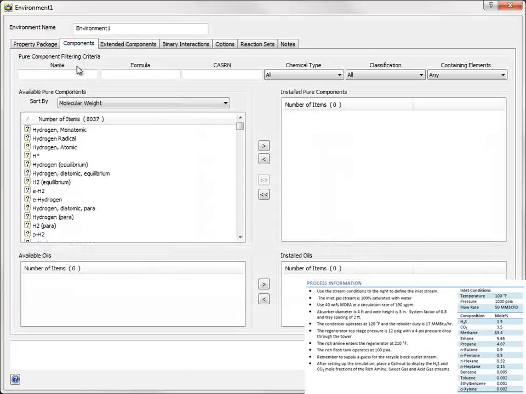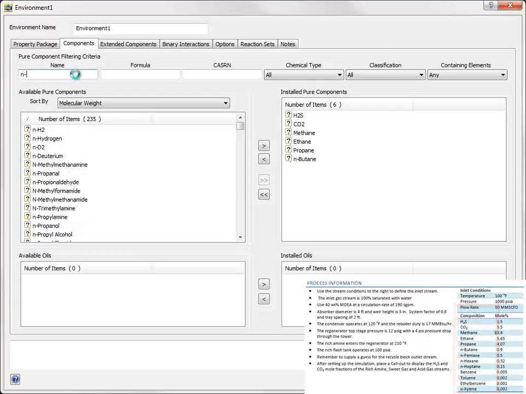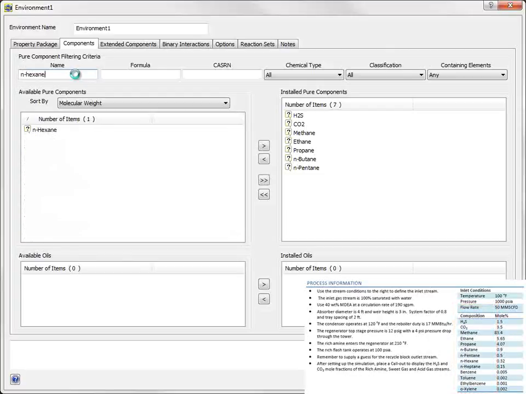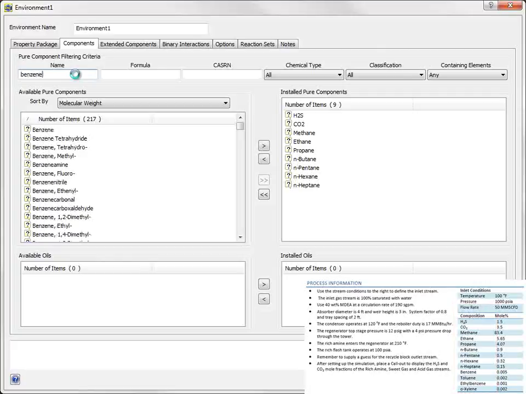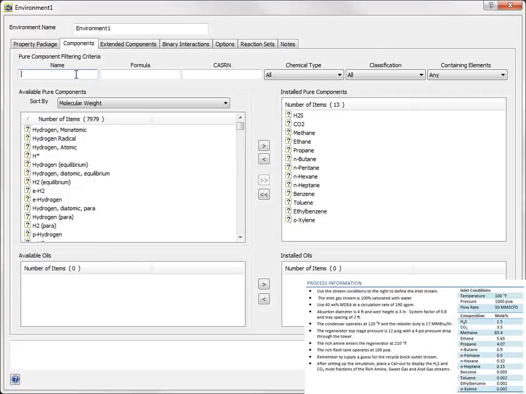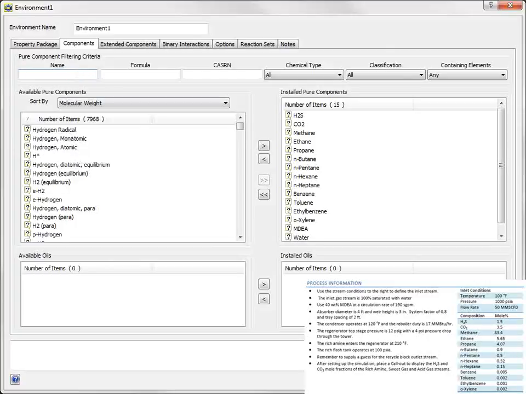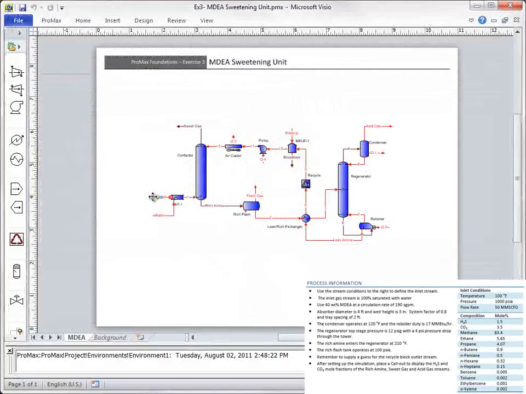In the Components tab, we should include all of the components of the inlet gas, plus the amine and water. Once this is done, we should close this dialog by selecting OK. Next, let's specify the inlet gas stream.